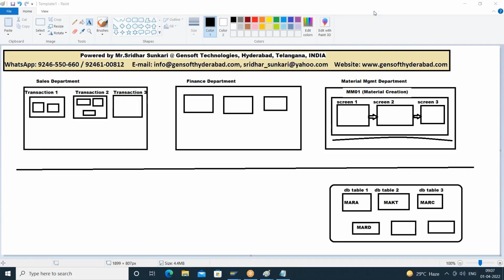Whenever we execute the program, an internal table gets created. We can store some data in the internal table and process the data according to our requirement. Once the program execution is finished, the memory allocated for the internal table will be destroyed. Understood? The memory allocated for the internal table will be destroyed. Similarly, we have database tables.